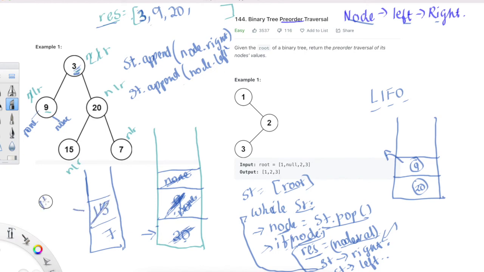So we are going to pop this 15 and we're going to add this to the res. So res.append node.val. This is just pseudocode. I haven't really followed proper syntax here, but you get the idea. So we're going to pop this one here and we will put this over here. So 15. Okay, so we have processed this node.